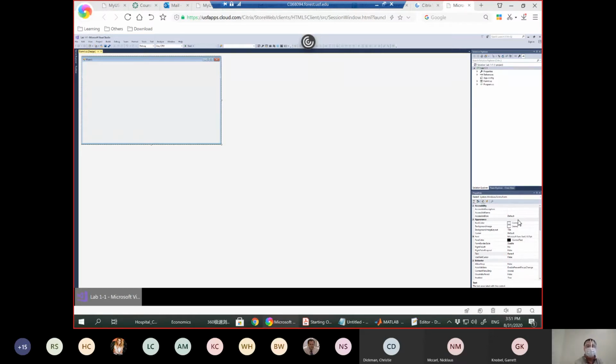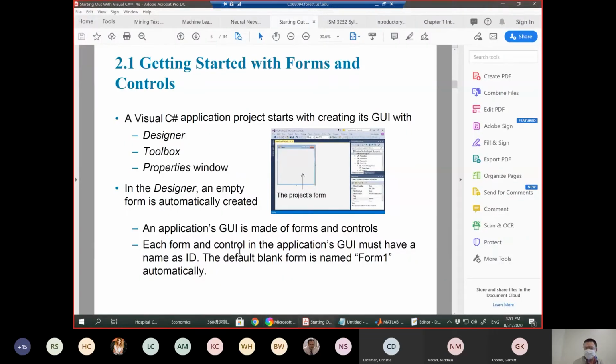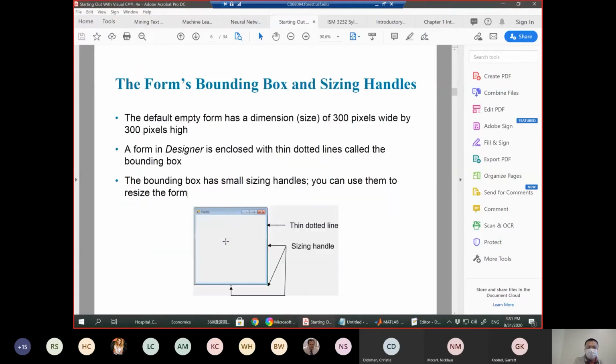First, you need to understand the structure of the coding environment. You will design the interface and write code in the main window, the design window here. All files are managed in the Solution Explorer. And when you need to manipulate some of the properties, you go to the property window. So this is the interface of Visual C#.